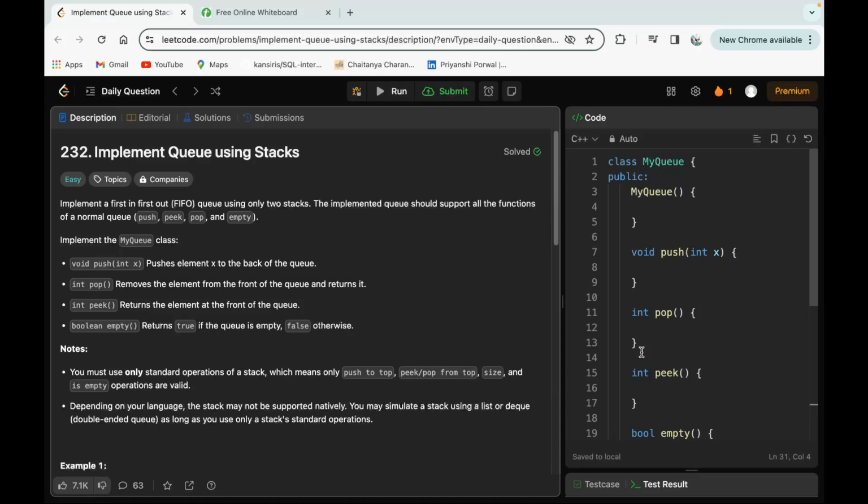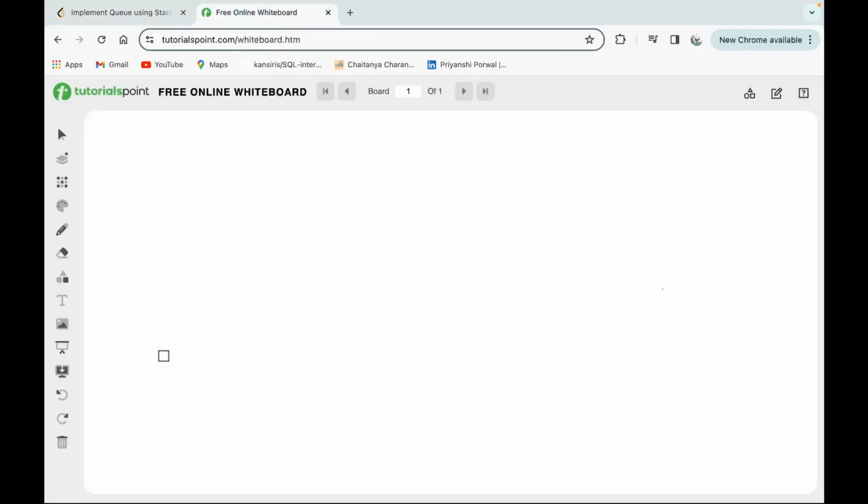So here what we have to do is implement a queue using two stacks. This is a first in first out queue, and we have to use two stacks only, and the implemented queue should support all the functions of a normal queue. So basically we have to implement the functions of a queue. Let's first see what a queue is.